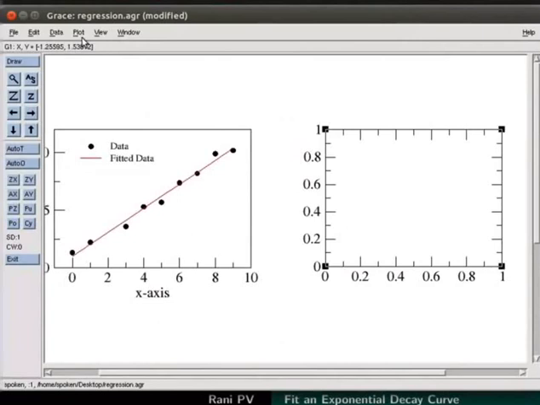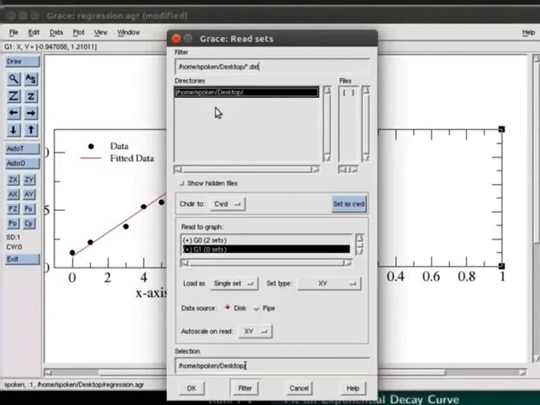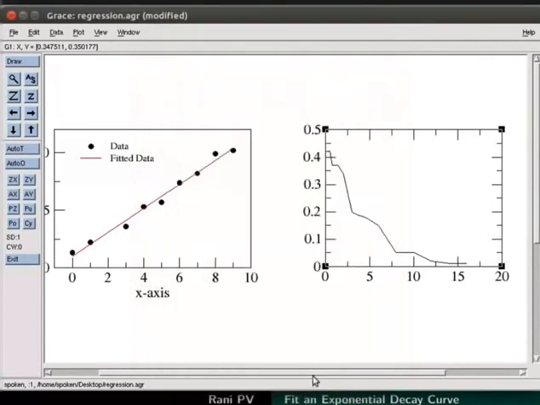Go to Data, Import, ASCII in the menu. Select the file exponential.txt from desktop directory. Load the data as an XY dataset. Click on OK to plot the graph. Then click on Cancel to close the window.